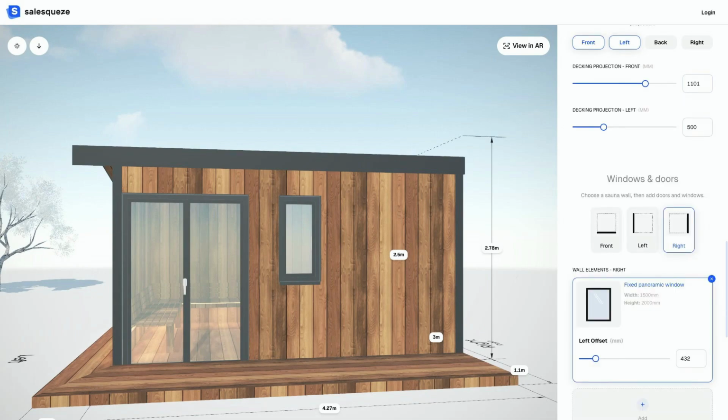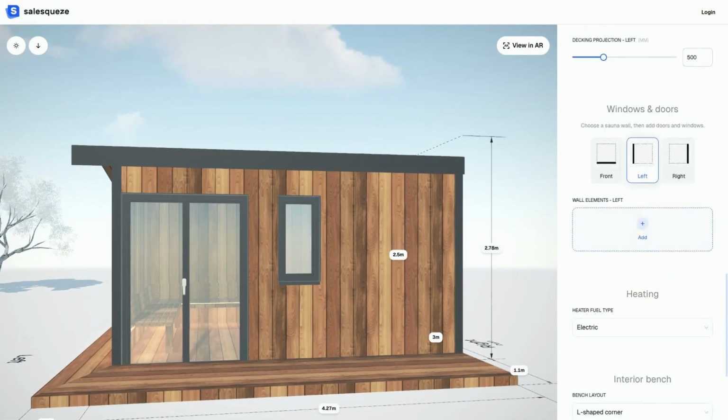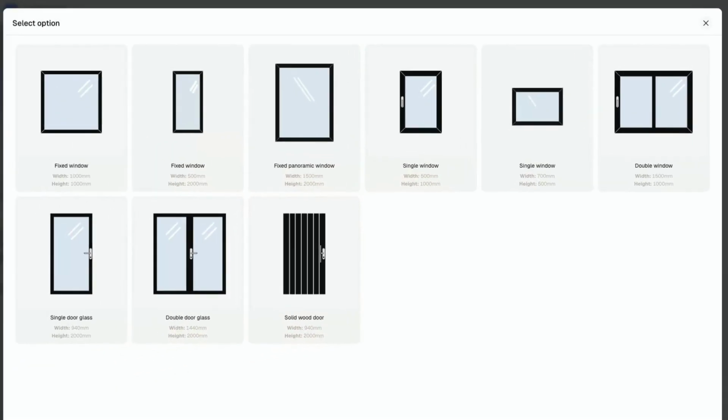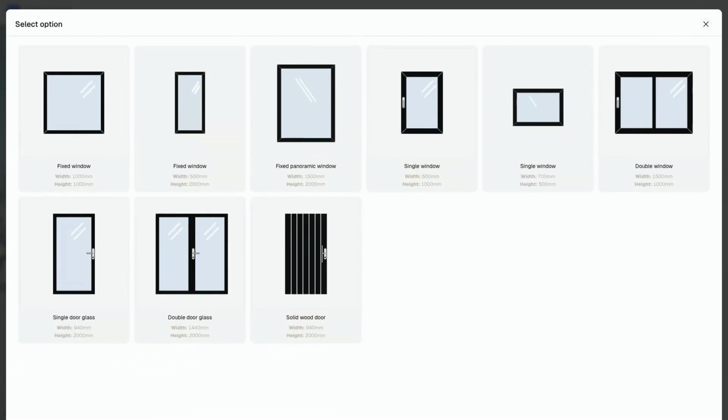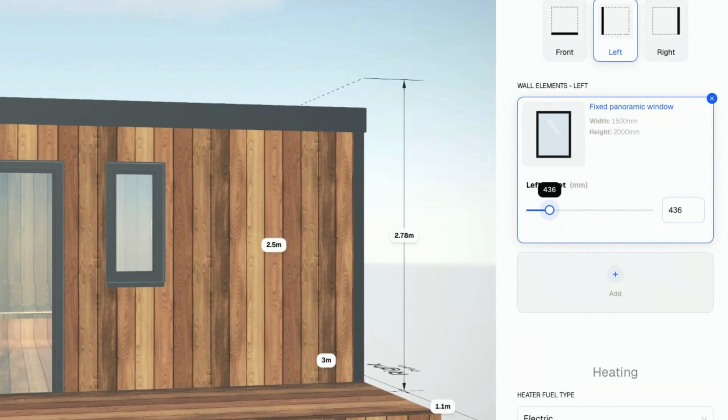Windows and doors are where a sauna is really specified. They choose a wall first, then open your catalog for it. Every window and door in there is a real unit from your range, with its real width and height. They pick one, and it is fitted into that wall straight away. Then they slide it along the wall to where they want it.